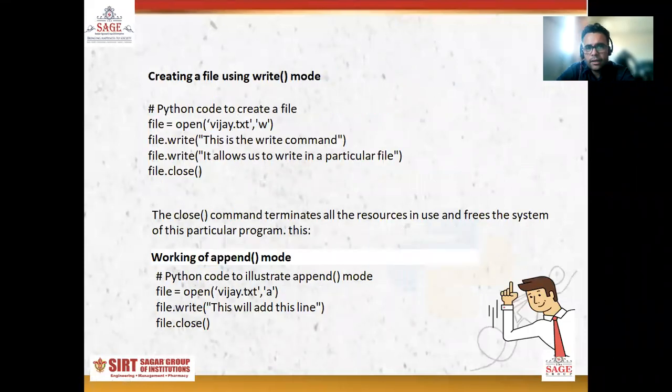Now creating a file using write mode. We are done with reading a file, and now we are creating a file using write mode. So here is the Python code to create a file. First, I will use file is equal to open vijay.txt with w operation, write. So file.write, this is the write command.